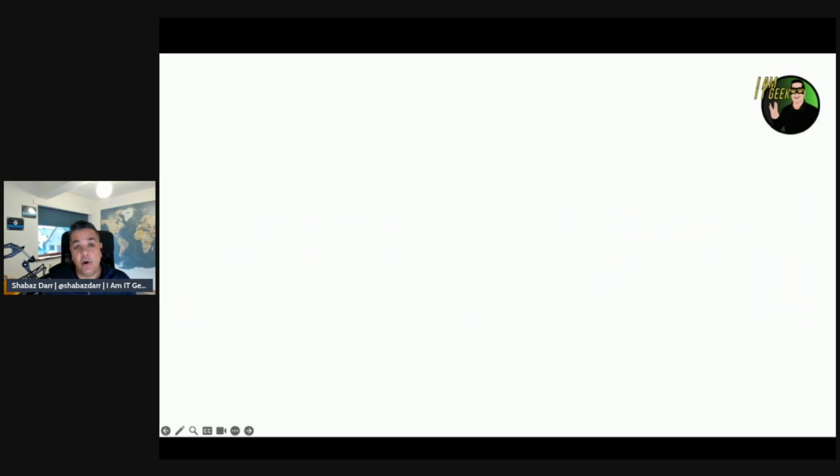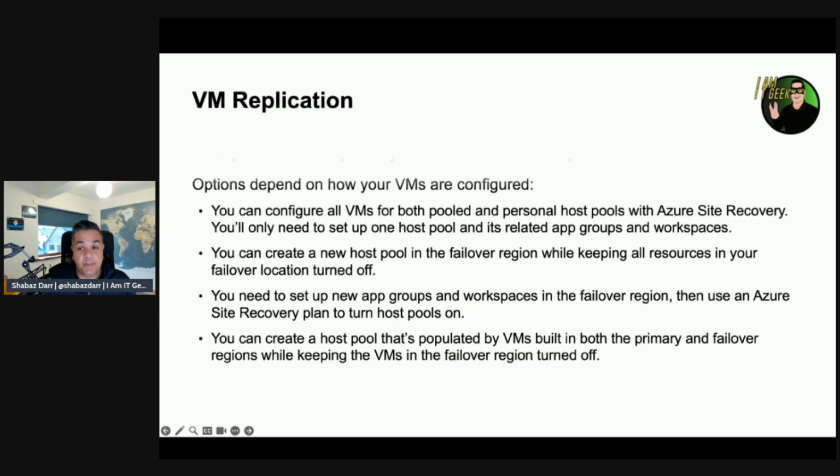You'll need to replicate your VMs to that secondary location for AVD, and you've got multiple options. You can configure all your VMs for both pooled and personal host pools with ASR, or Azure Site Recovery. With this method, you'll only need to set up one host pool and its related app groups and workspaces. You can then create a new host pool in a failover region while keeping all resources in your failover location turned off. You can set up a new app group and workspaces in the failover region, then use an Azure Site Recovery plan to turn on the host pool.